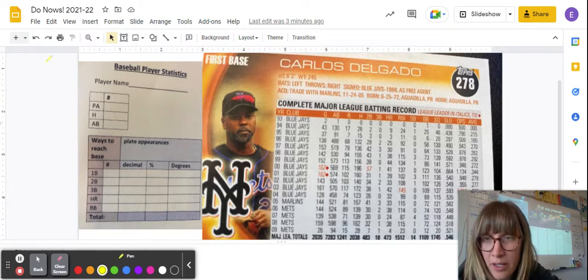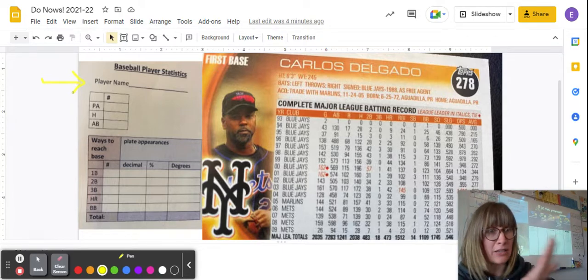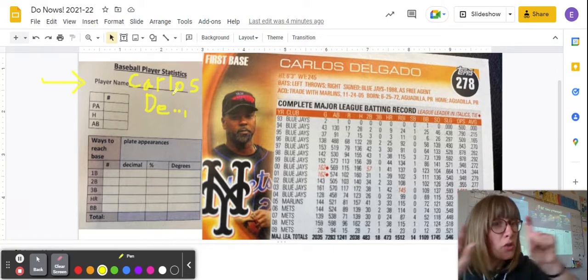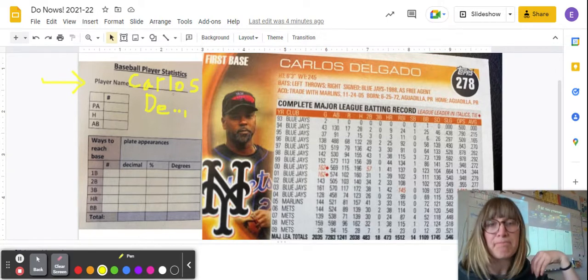This is Carlos Delgado. So when I have this sheet here, you have a sheet just like this that has 9 different players on it. You're going to find the first open one and you're going to say, my first player that I'm going to look at the stats for is Carlos Delgado, right? So I can write his whole name, but my pen's too big. So you'd write your player's name, right?